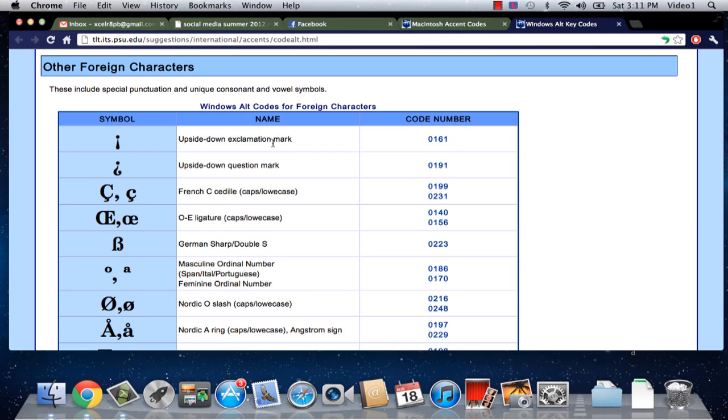See, for the upside down exclamation mark, you're going to hit 0161 while holding Alt. For the upside down question mark, it'll be 0191.